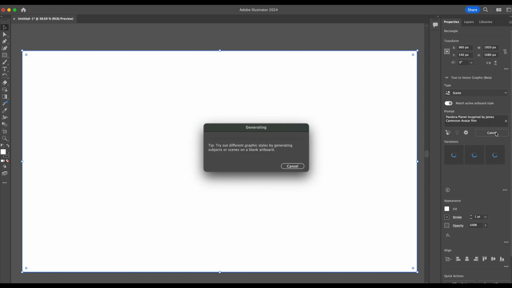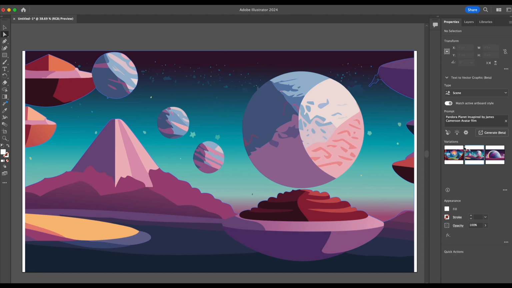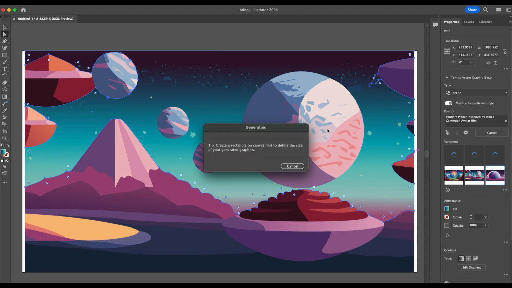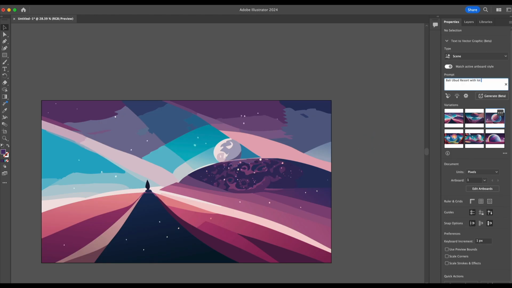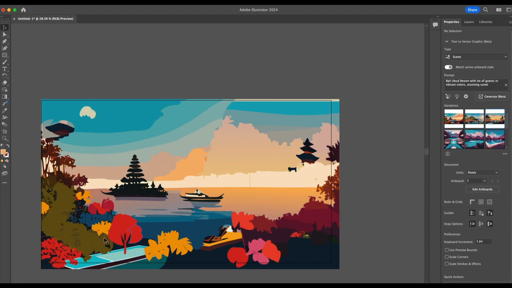I'll click on generate. And now this whole rectangle will be filled with our generative AI prompt, and let's see how it goes. Now, of course, it doesn't look anything like Pandora. It's kind of close, but not exactly close. Let's generate that again for our Pandora prompt with a lot of guess. I don't know how it generates. Let's see this. So this is what it gave as the illustration for Bali Ubud Resort with vibrant colors and stunning sunset. Kind of okay. I think I need to get better at prompting Illustrator.